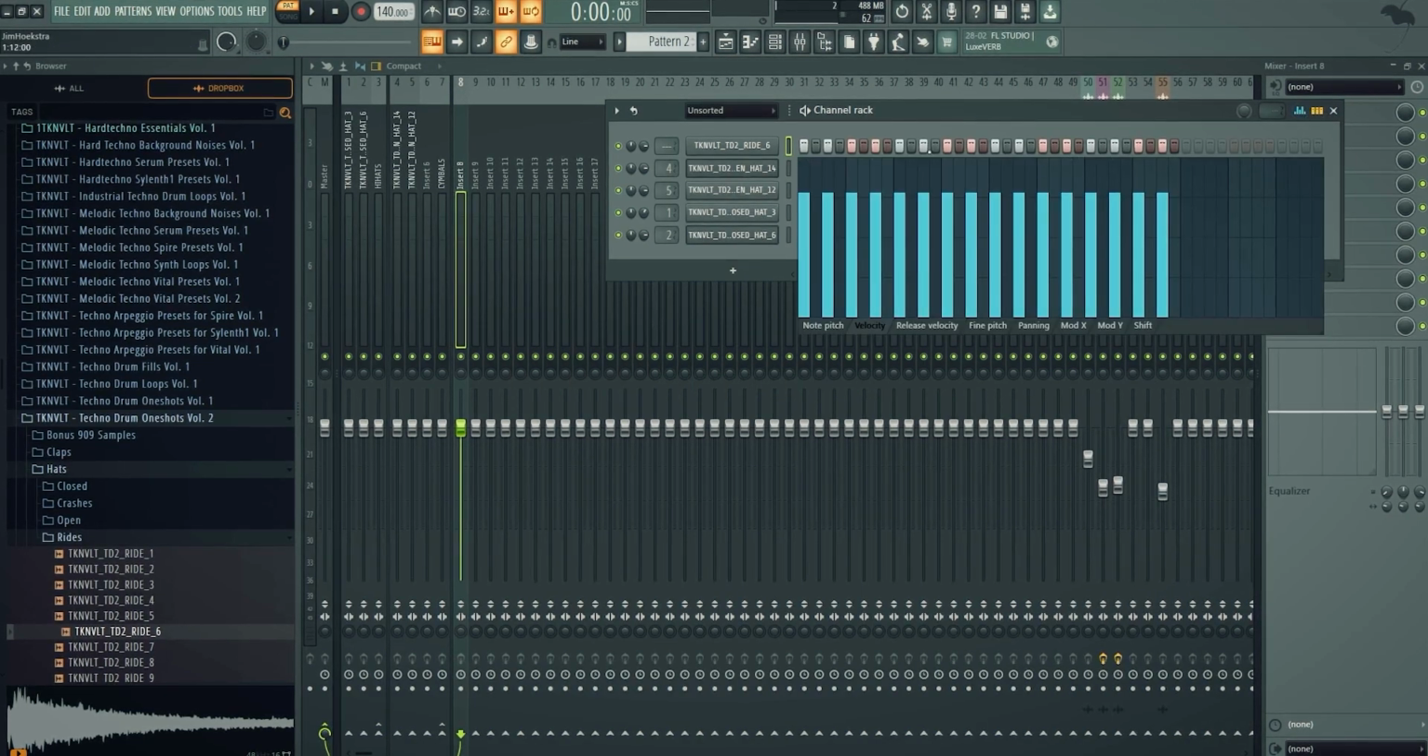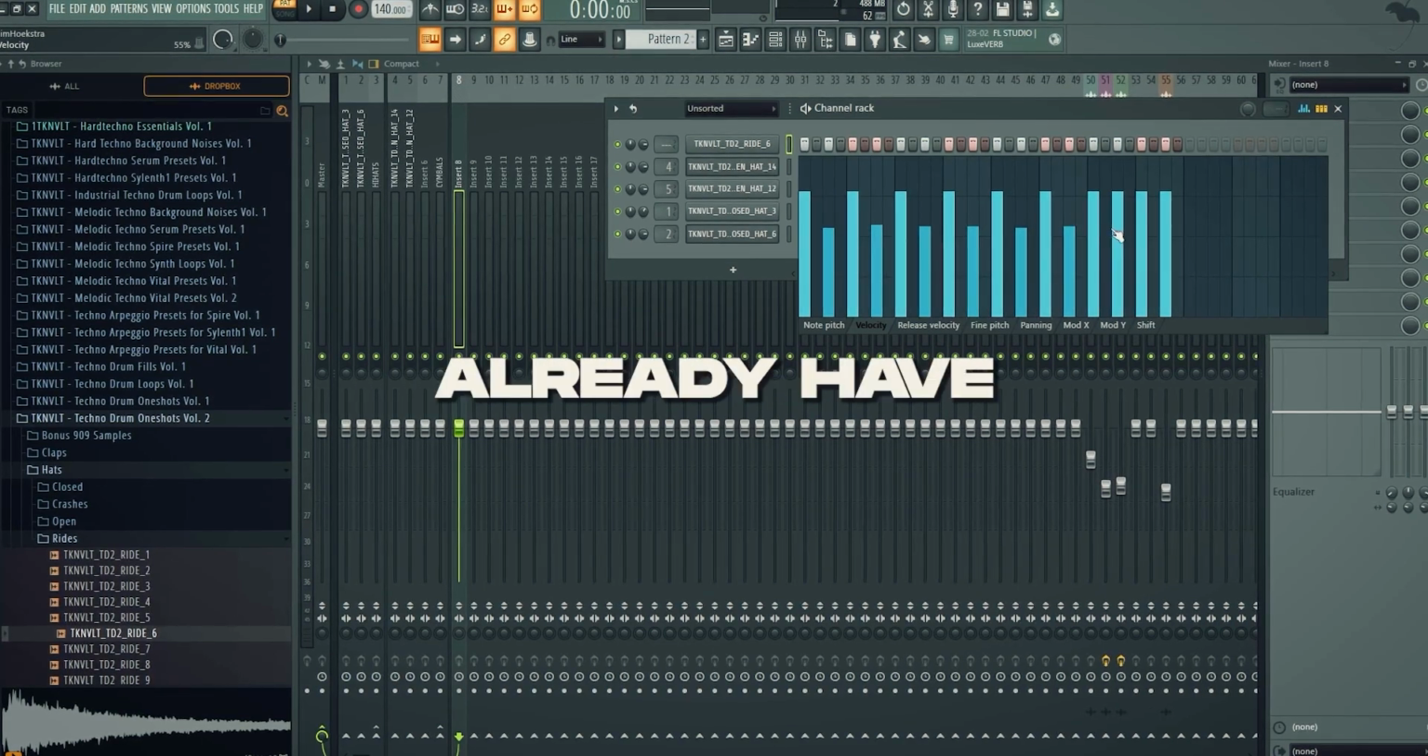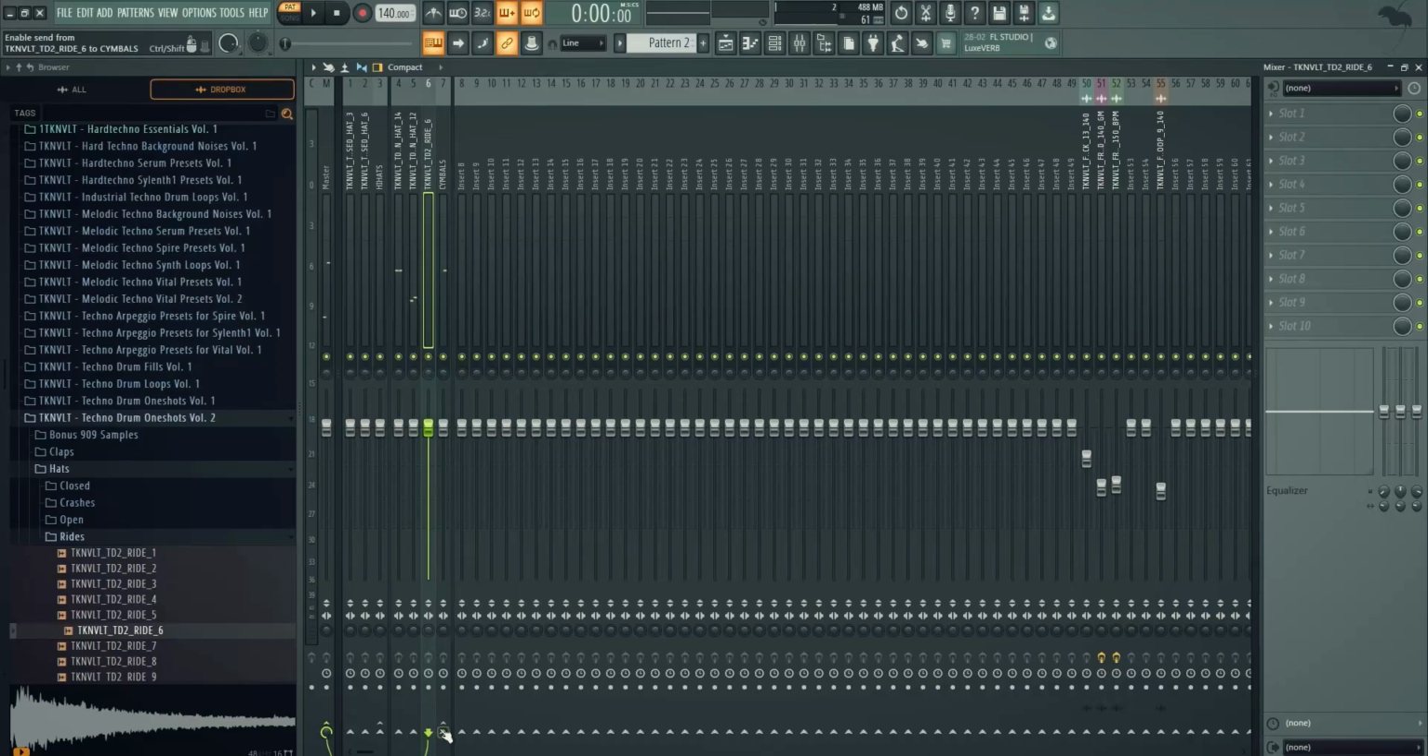Now I open up the velocity here for this ride, and let's just get the offbeat a little bit down because we already have those cymbals. Get this in here, add this to the cymbals too.